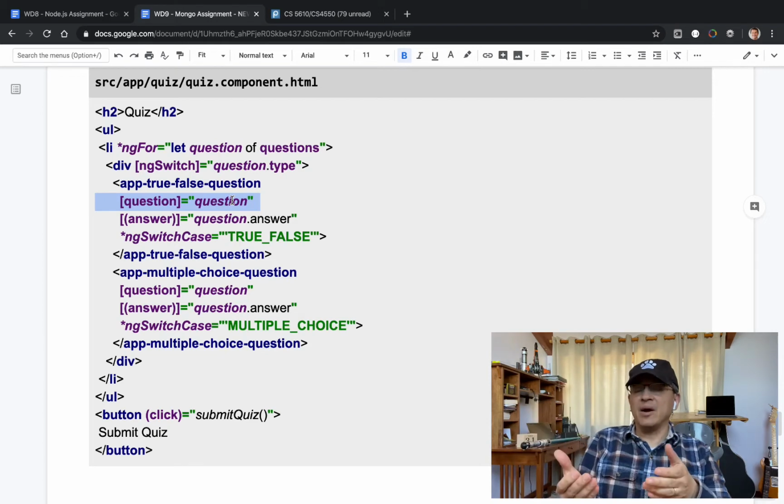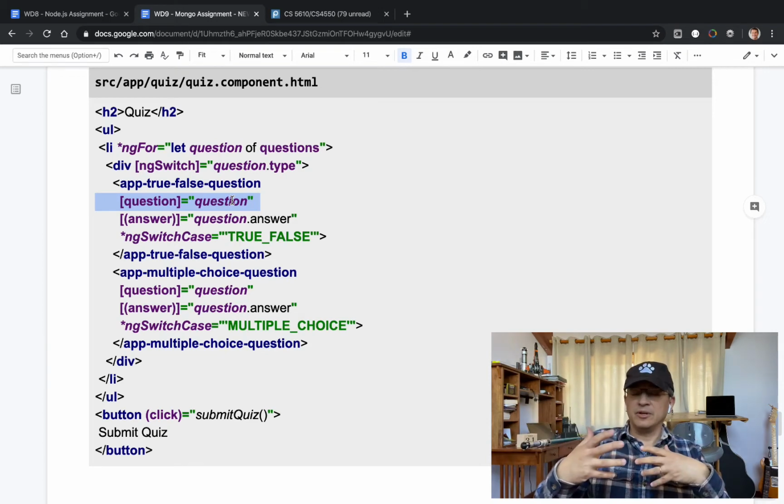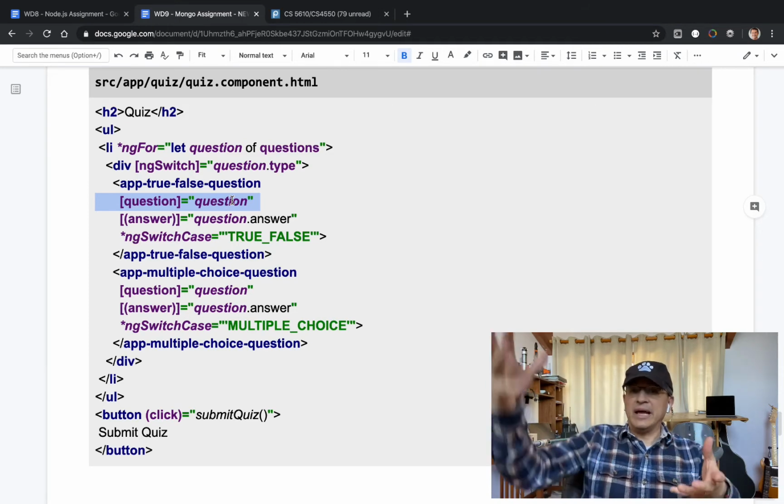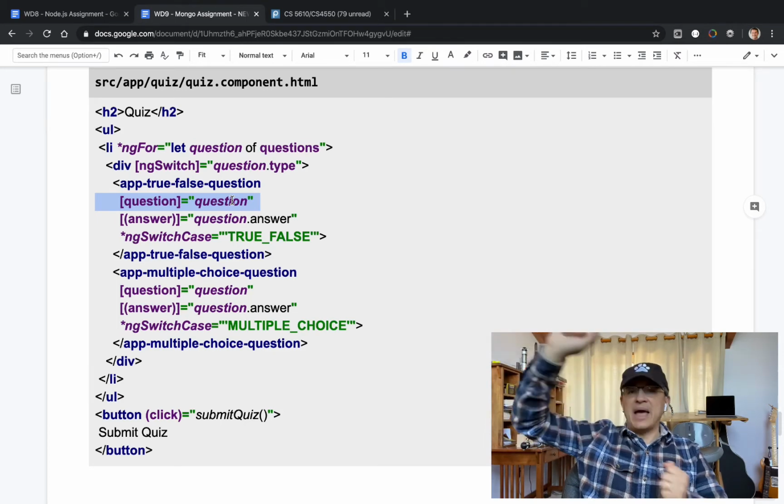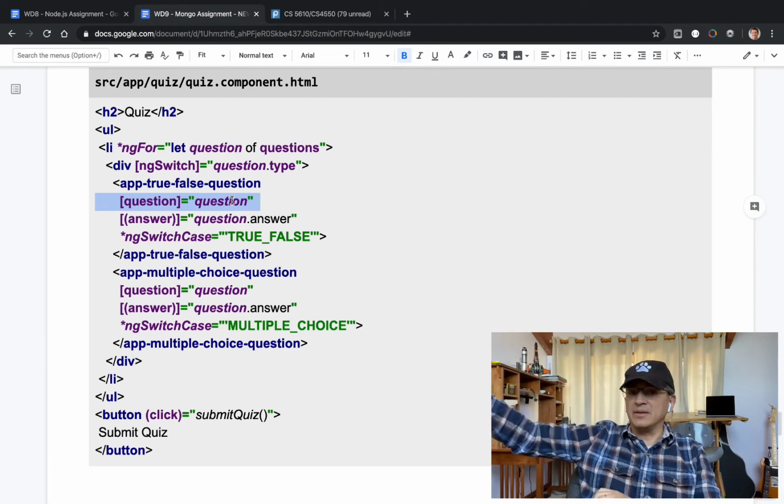But now we need to be able to ask each one of these questions, what was the answer that was selected by the student? Collect all those answers, and then send all these answers back to the server and post and submit the quiz.